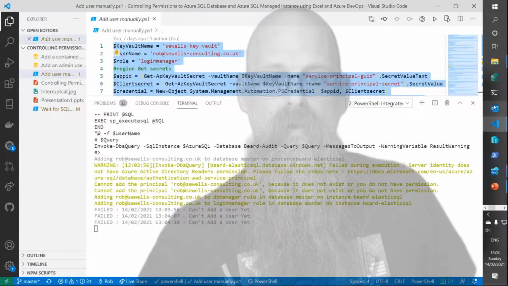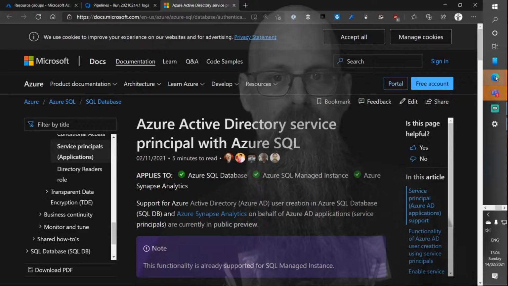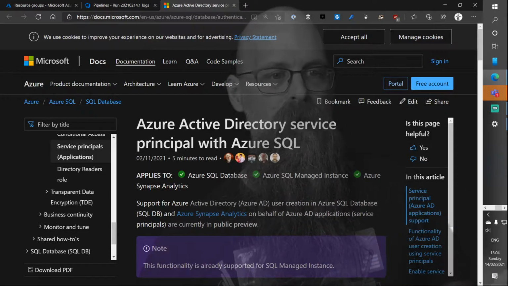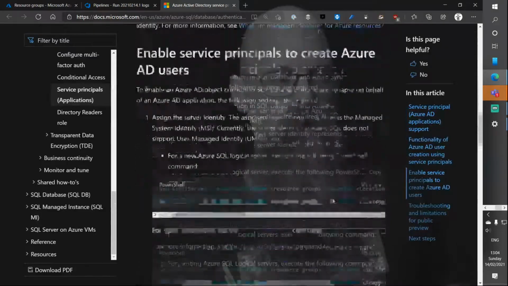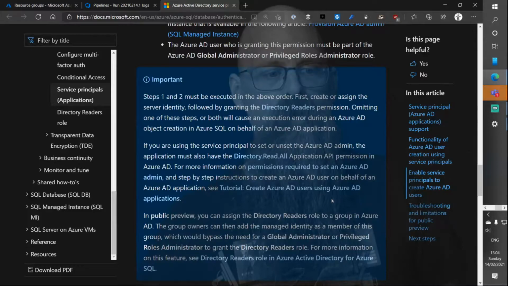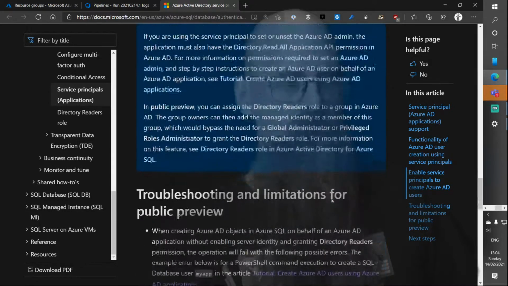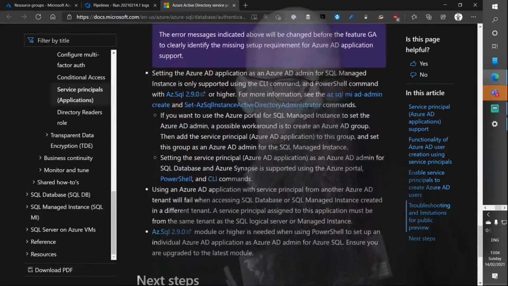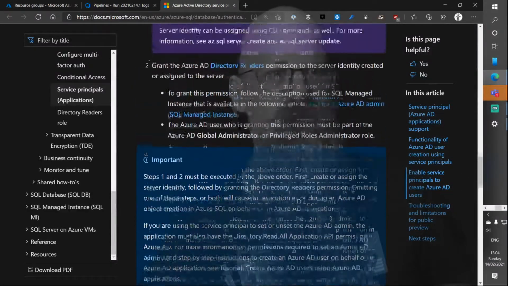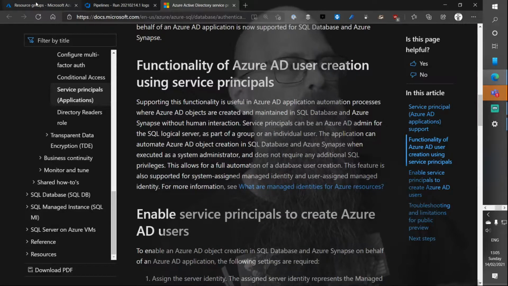So let's go to the link. And this is going to show us how we can add our Azure Active Directory SQL principal, but also it's going to tell us the permissions that are required to do this. The permissions that you need to be able to add a user to this directory readers role are quite high, and also not on this page, but that's okay.